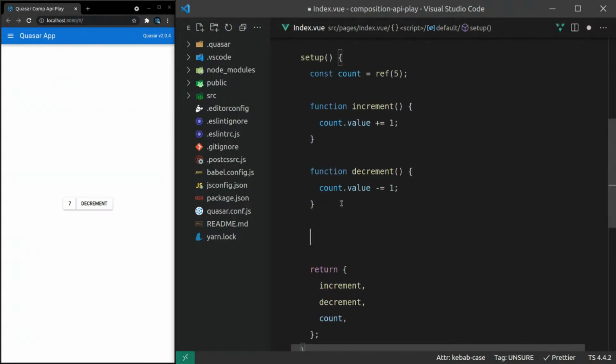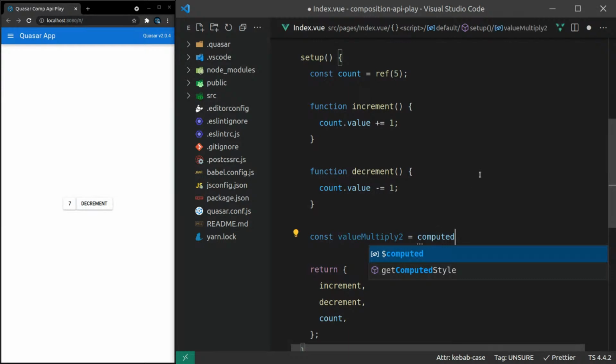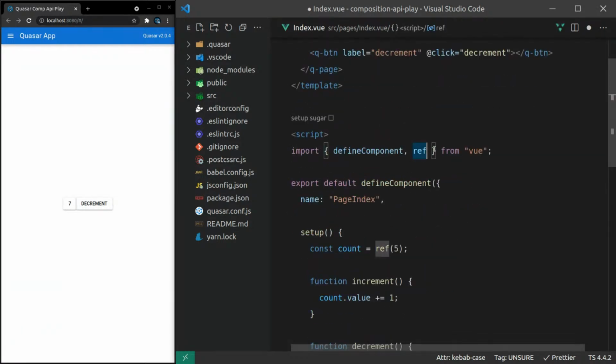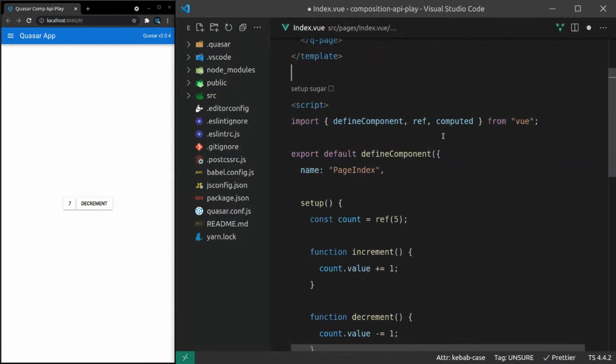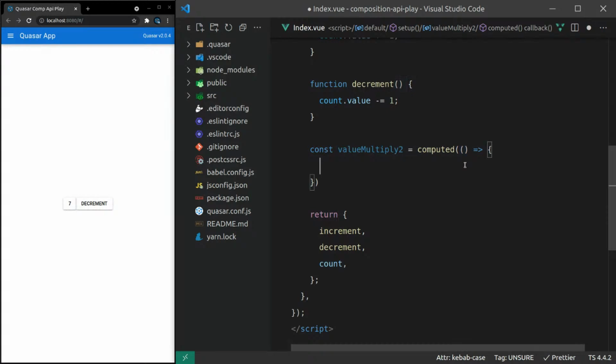Actually, I might quickly show you some other stuff here. We can say value multiply 2, for example, and use a computed property. So if I come here and say that's equal to computed, and I'm going to have to yank computed out of here, and then we just simply send through a function there. So this is just like using the options API in that computed is just a function, but in this case, we use computed and we send it through a function, and then we expose that onto the template like so.